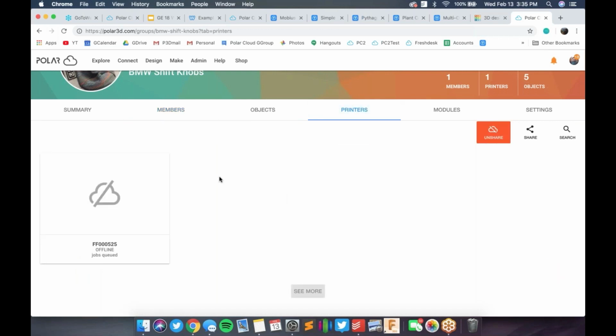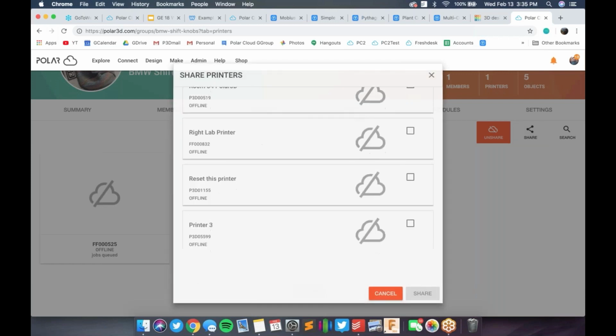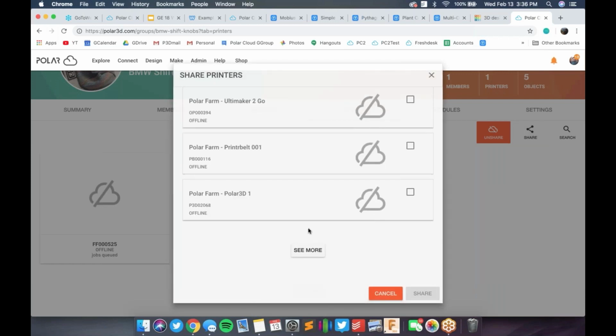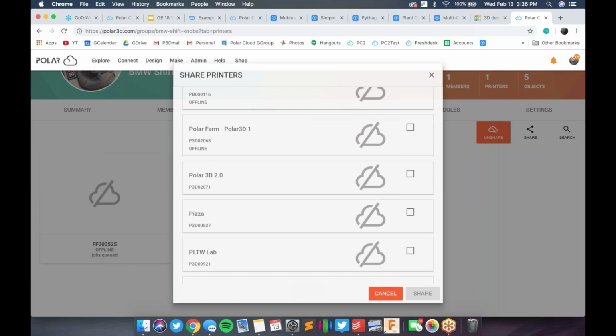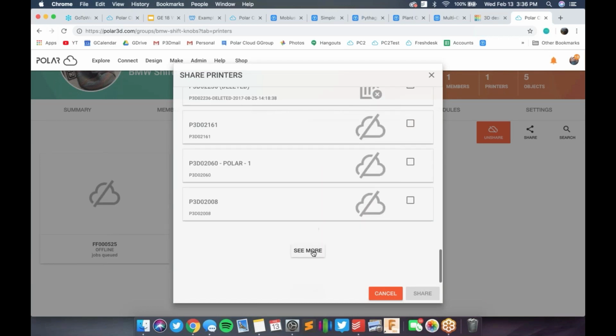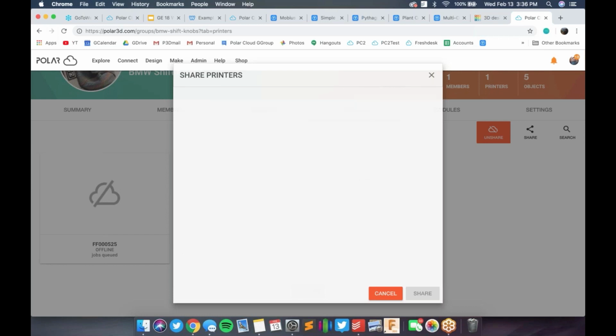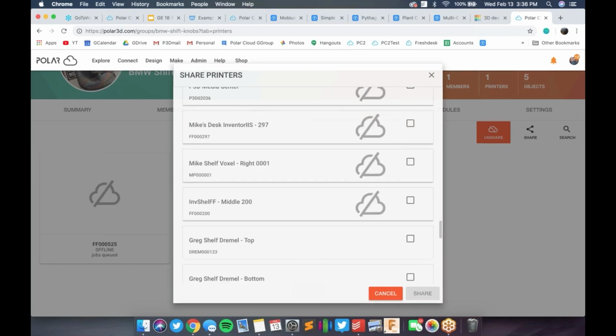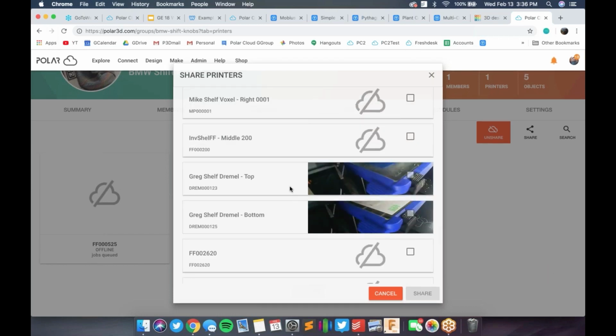So I've got one printer that's been shared with this group. It's currently offline, but if I wanted to add another printer, I click on my printers tab, I'll click share. Let's see, got quite a few offline here. Give me one second. Okay, so I'll use one of these Dremels here.